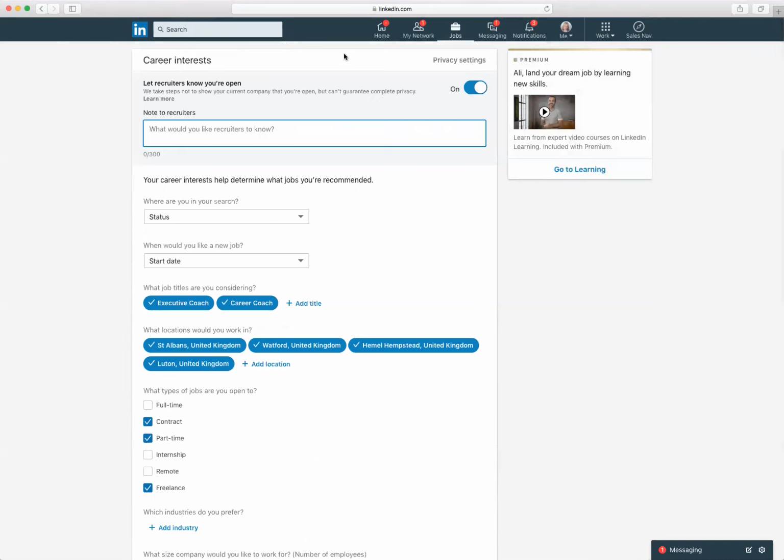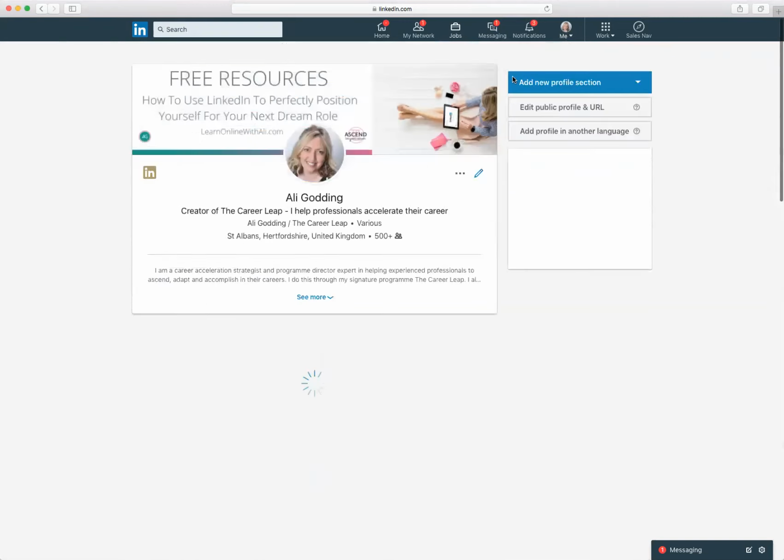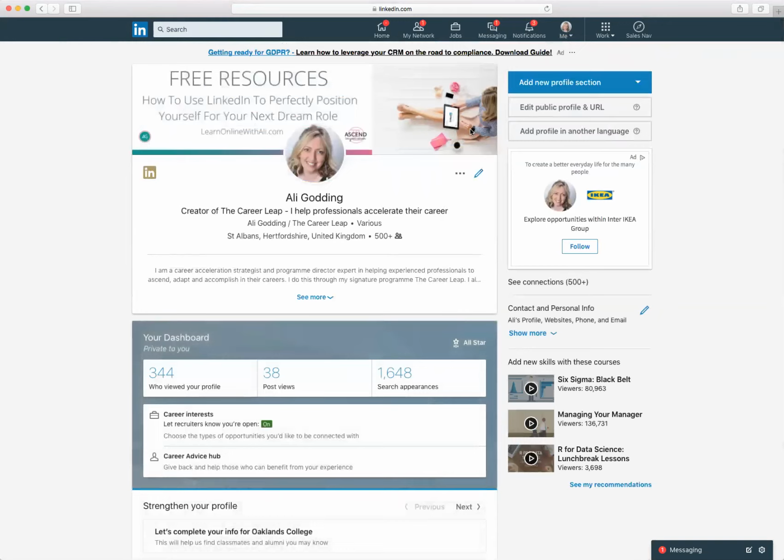So hopefully this will really help you make your changes to your profile, so you stand out more, you get the kinds of invitations that you're looking for from potential employers, and it will really help you position yourself for that next dream role that you're looking for.